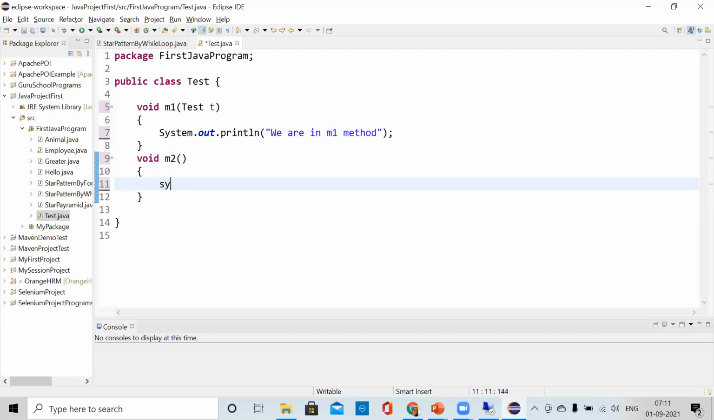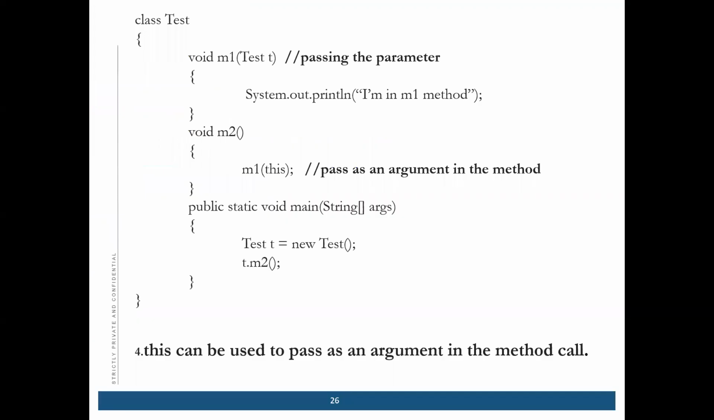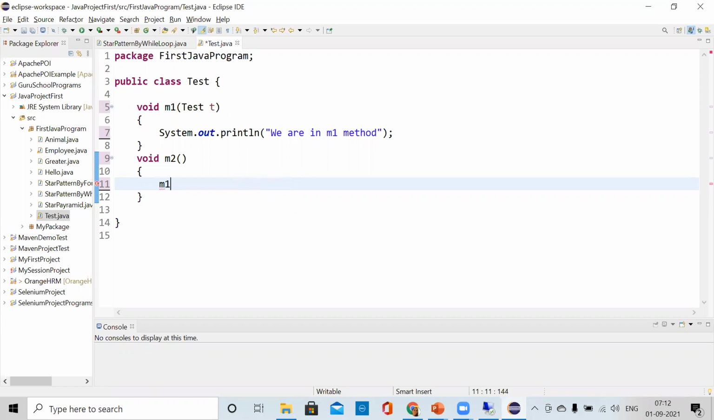And what we are doing is, we don't want this. We are just calling this method M1, but we are passing an argument. So if we call like this, it will give you an error. Why? Because it has some argument. Method M1 in the type test is not applicable for the argument. So we have to write some argument inside this. So we can write this.